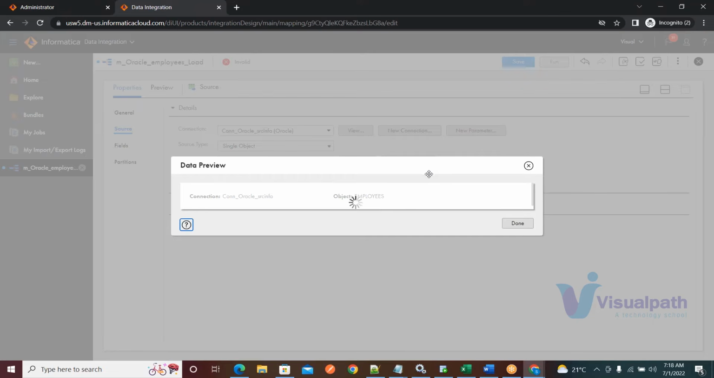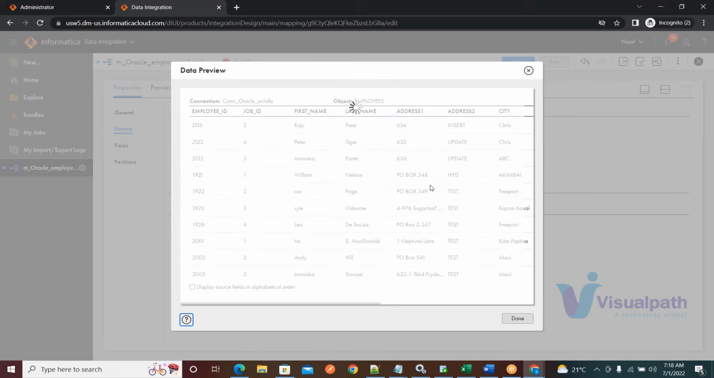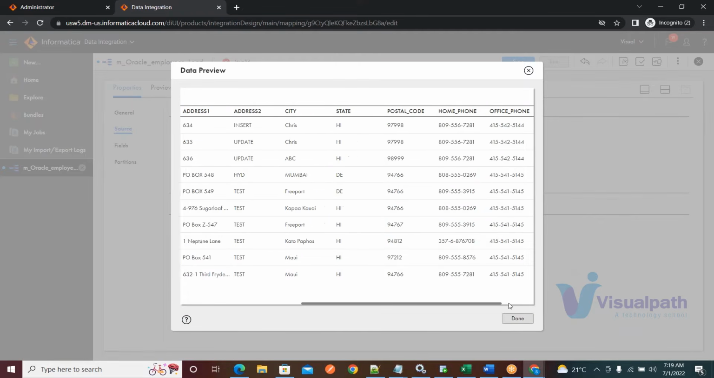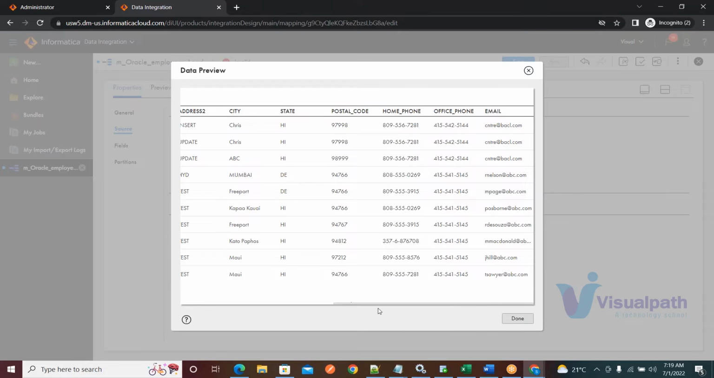Just in case you notice any slowness, incognito mode doesn't save any historical information, but cookies have to be cleared if you are seeing any slowness. So this is showing the data that we have in the employees table. This is how it comes.